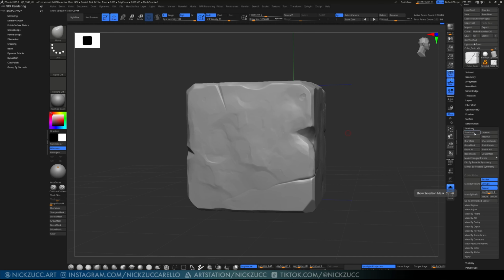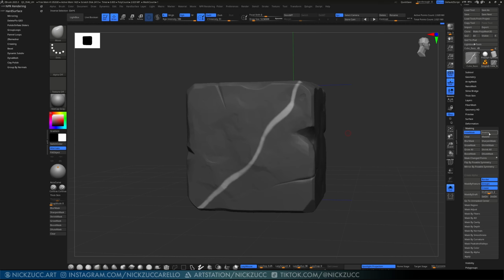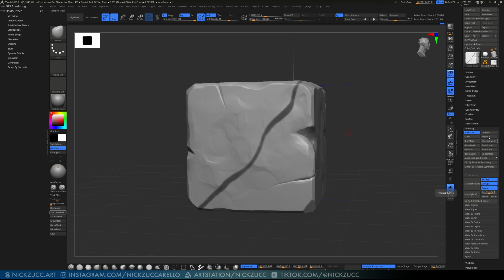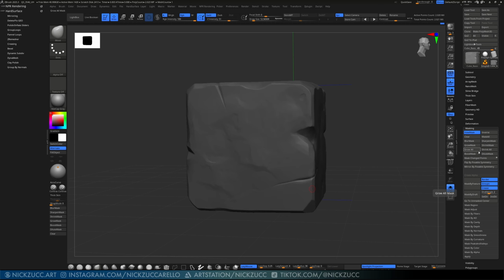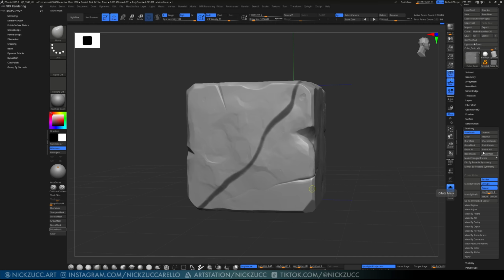You can turn off the visibility of the mask. You can clear the mask. You can invert the mask. It looks like you can mask all. You can blur the mask, so we can soften that up just a little bit. You can sharpen the mask up. I'm going to hit undo to get back to where we were before, because I do want a little bit of softness on here. You can grow all, so it'll grow the mask to the entire shape of whatever you have. You can shrink all. You can boost the mask, which will make it more opaque. And this dilute mask, take a look. This is what we're going to be using here.